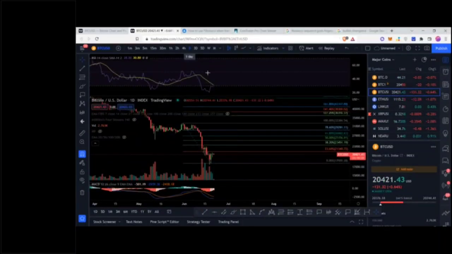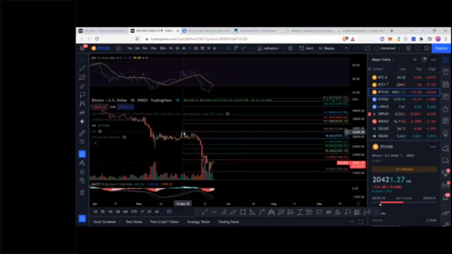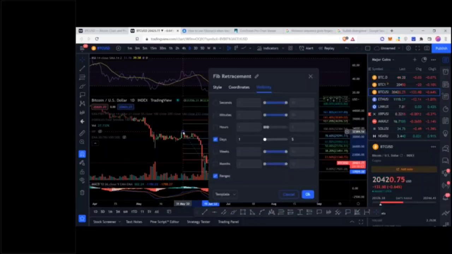So I want everyone to go on their daily, whether it's Bitcoin or Ethereum, whichever one you're using. But I want you to click on the dot right here where your fib level is. Double click on it. And I want you to go to visibility. And I want you to turn visibility off at everything but the daily.